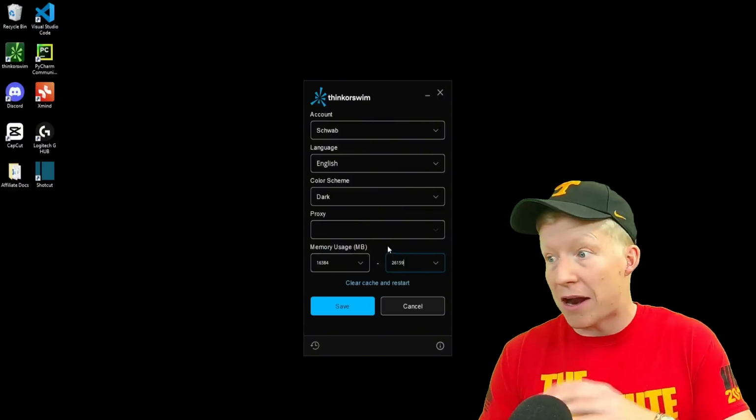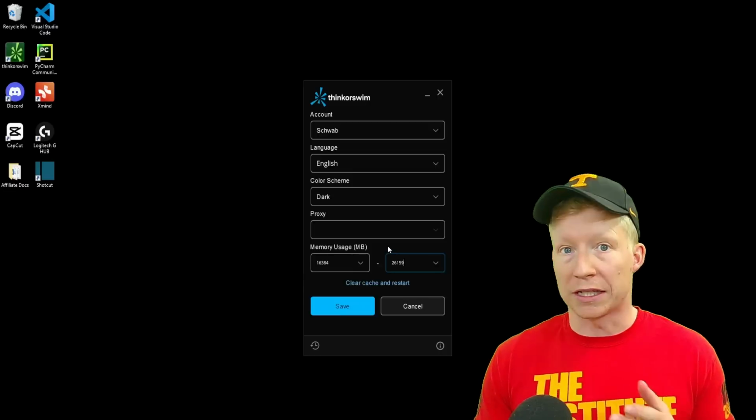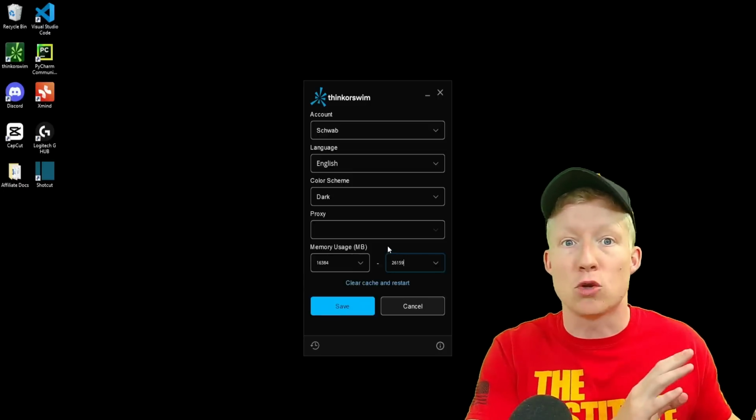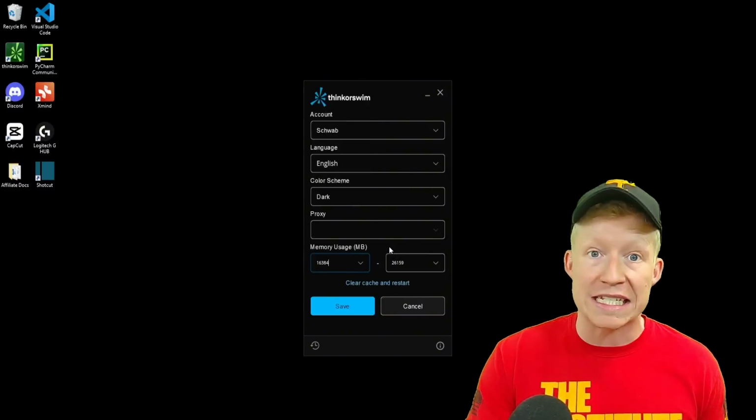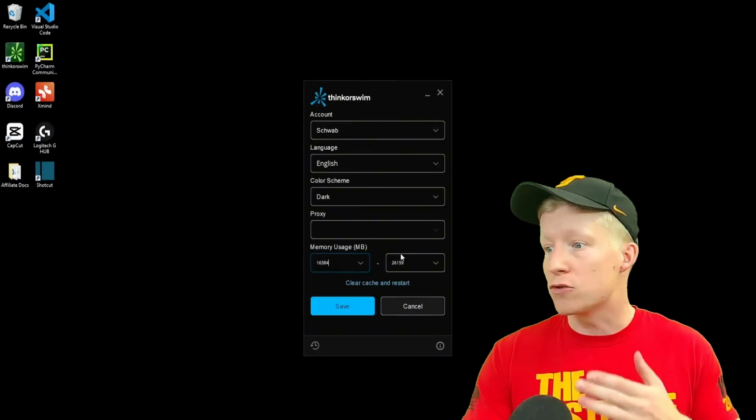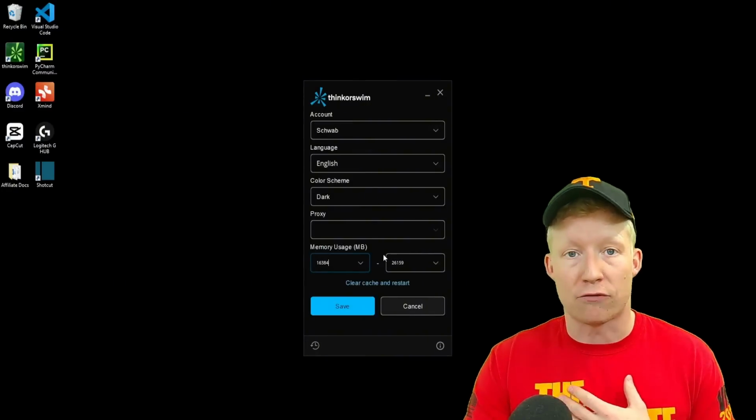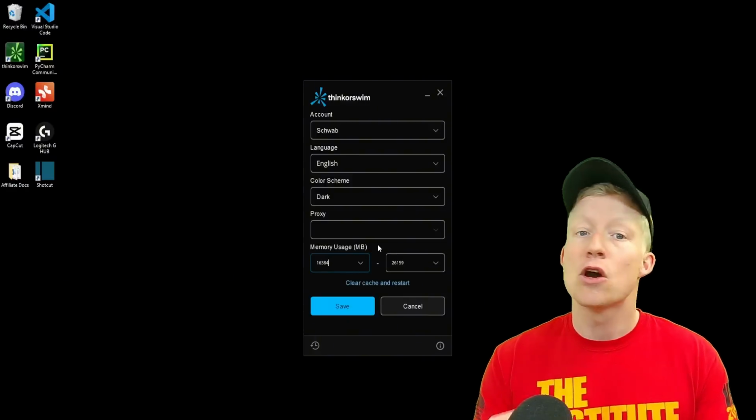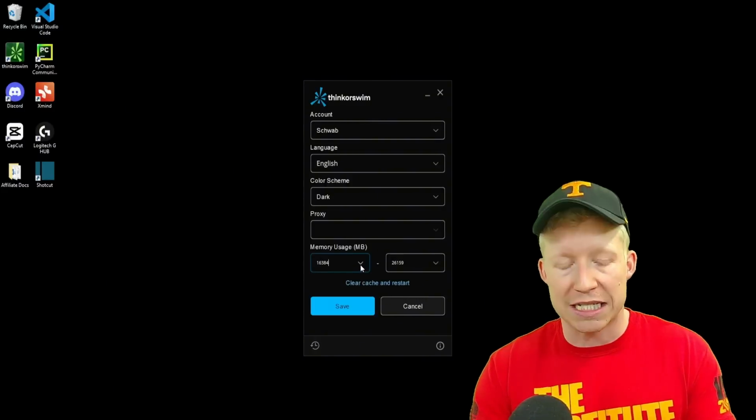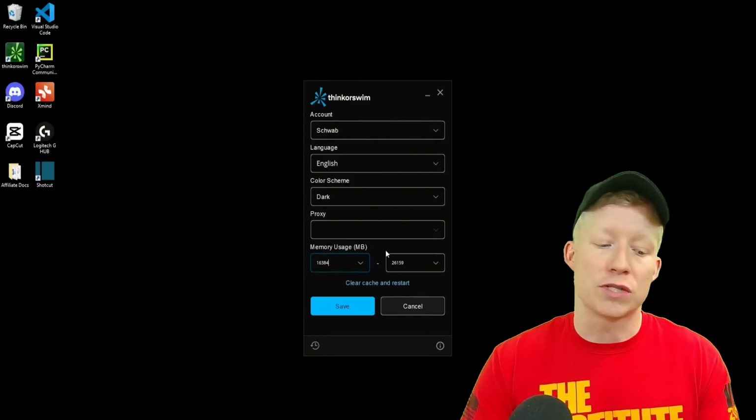What just about everybody needs to be doing, unless you have a computer from 2005, is raising these min and max values. I have 64 gigabytes of RAM, which is a lot, so I have these numbers set pretty high. What you need to do is adjust the min and max values up.